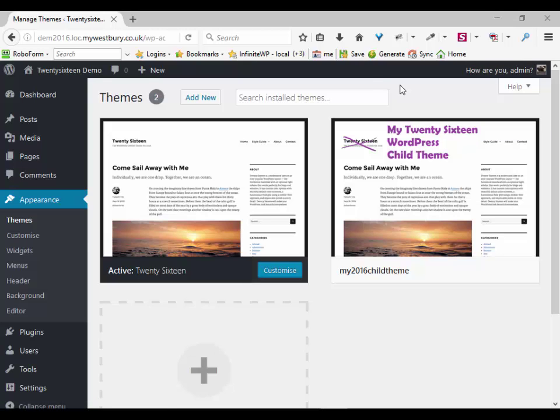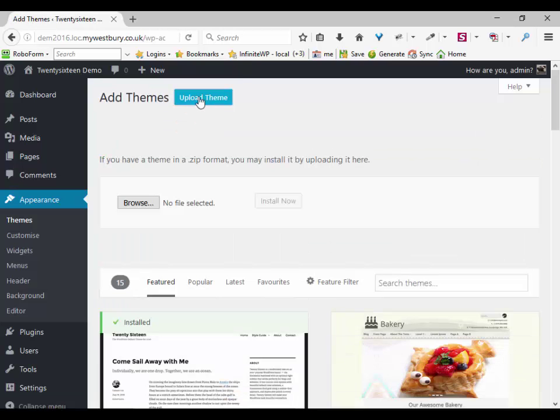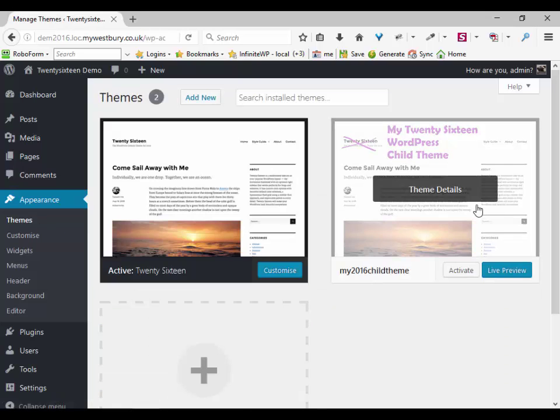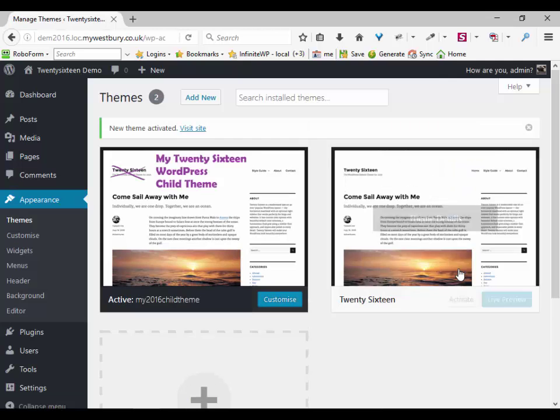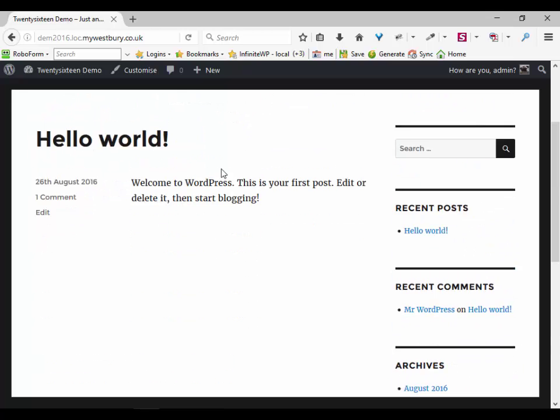So a child theme is installed exactly the same way as any other theme. You go to the themes menu on your WordPress and you choose add a theme, and you then upload the theme that you need. And that's what I've already done. And that's given me my child theme over here. And I can now activate my child theme. And it now takes precedence over the parent theme. But as I said, it doesn't do anything at the moment. It just defines the basic functions to show you.